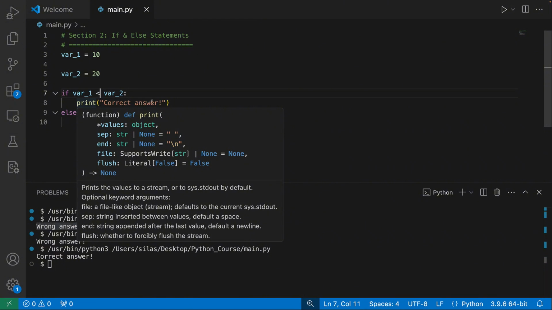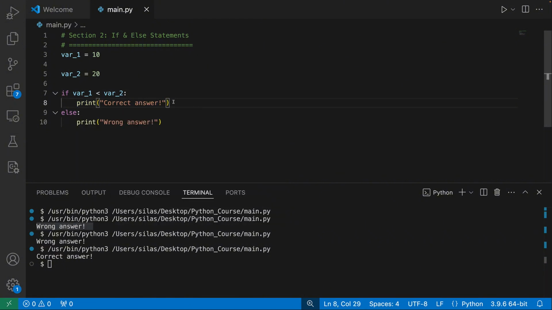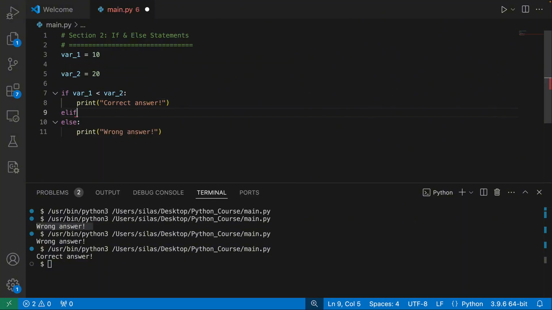Now this of course is nothing new because we have already covered them briefly in the last section on how to use them, but now let's just go a bit deeper into what we can do with these. So one other thing that we can do with if and else statements is we can have a second if statement instead of just having one if and one else. And to have a second one, we can do elif. And what this means is if this condition is not met, now we're going to go on to the next condition. So let's say, for example, we have var1 and we're checking if var1 is greater than var2.